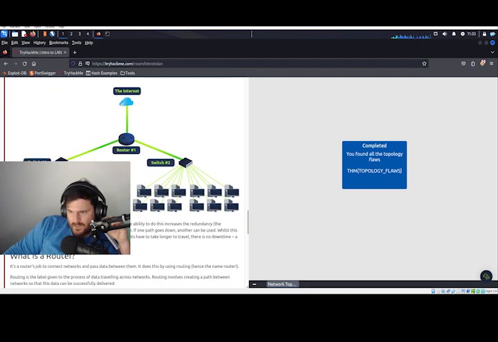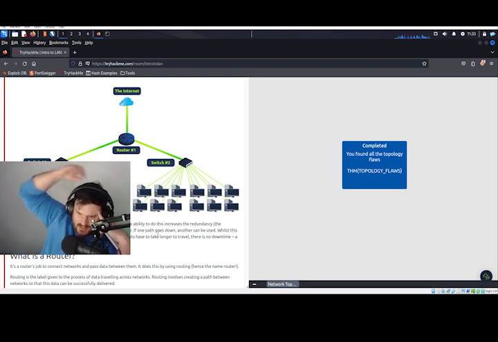Both switches and routers can be connected to one another. The ability to do this increases the redundancy and reliability of a network by adding multiple paths for data to take. If one path goes down, another can be used. While this may reduce the overall performance of a network because packets have to take longer to travel, there is no downtime. A small price to pay, consider the alternatives.